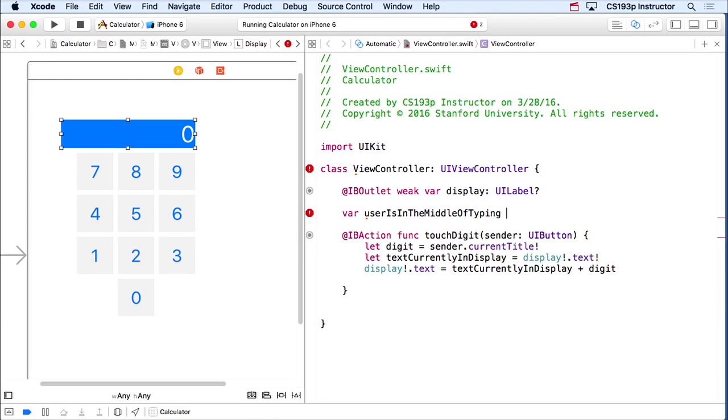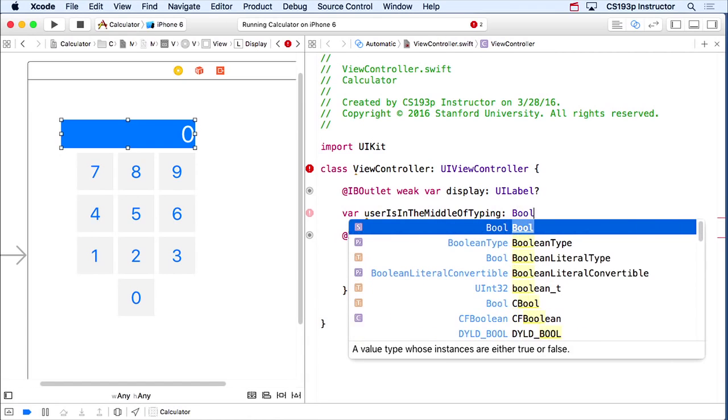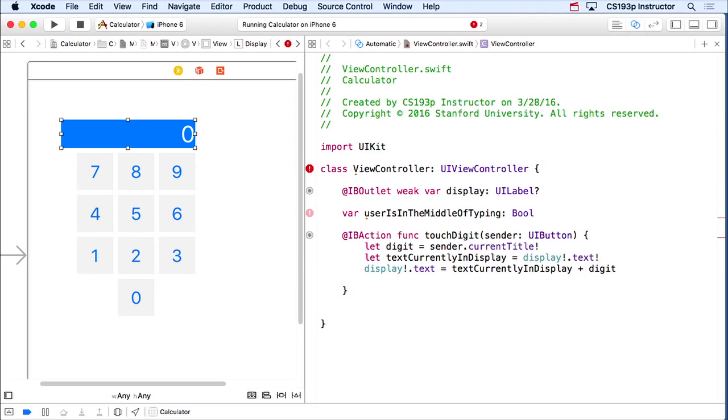You want to pick the shortest name that conveys what you want, but as you know in computer science, naming is everything. You want your names to be very, very good for the reader to understand what's going on. Now, this userIsInTheMiddleOfTyping is a Bool. So I'm giving it its type, Bool. It's not an optional Bool, it's just a Bool, so no question mark here. It's either true or false. I'm either in the middle of typing or I'm not.